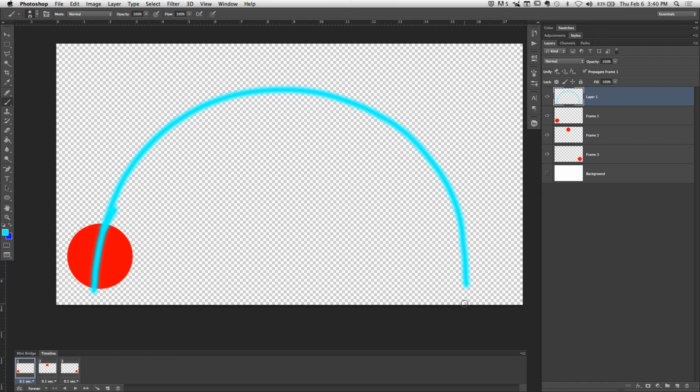So this is going to be the layout frame. This is going to help me figure out where I need to put all my subsequent frames to get me where I need to go. Okay?